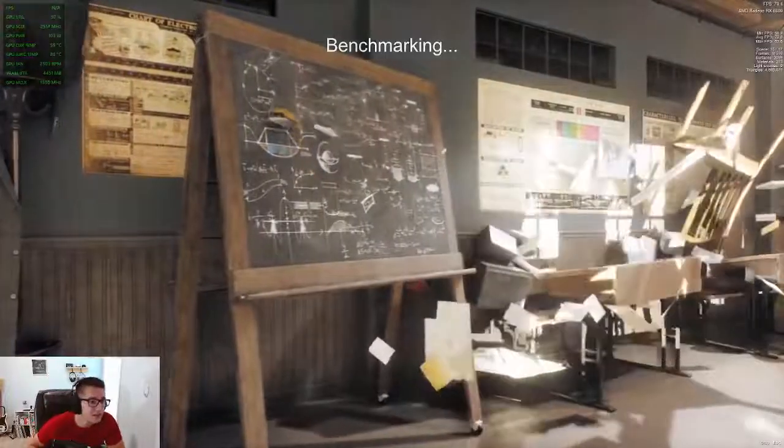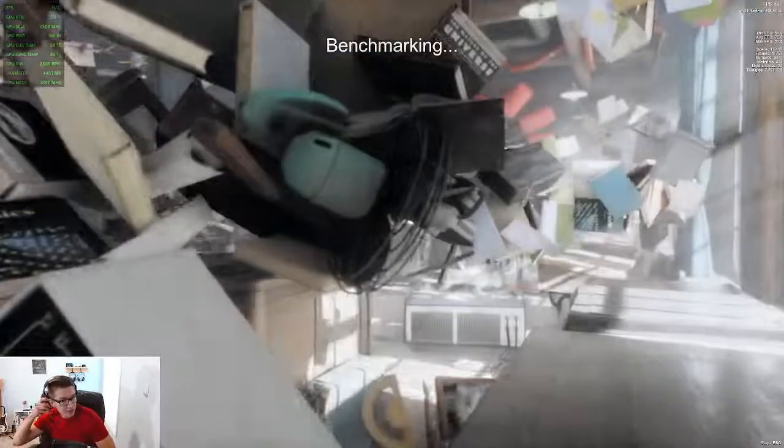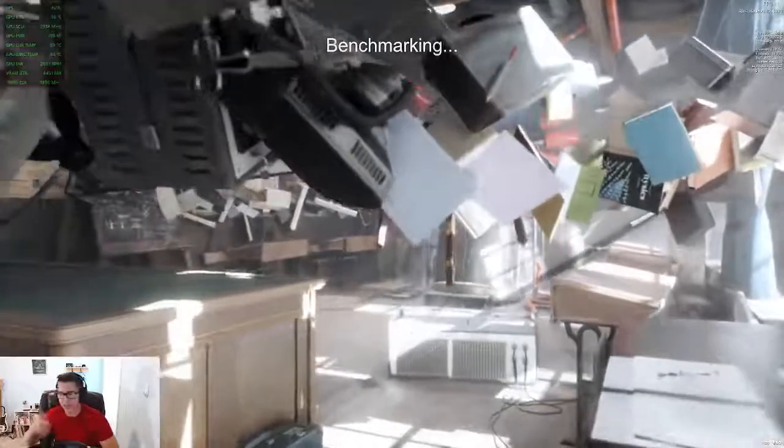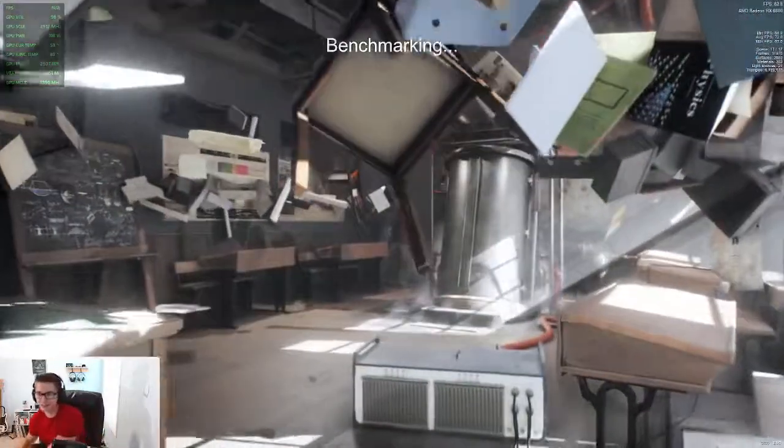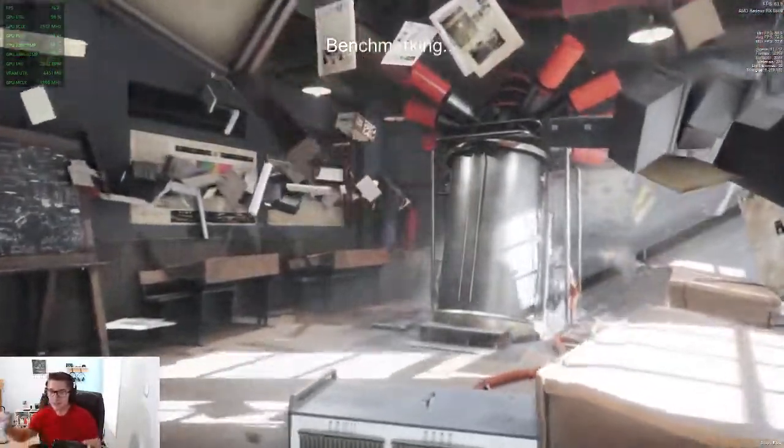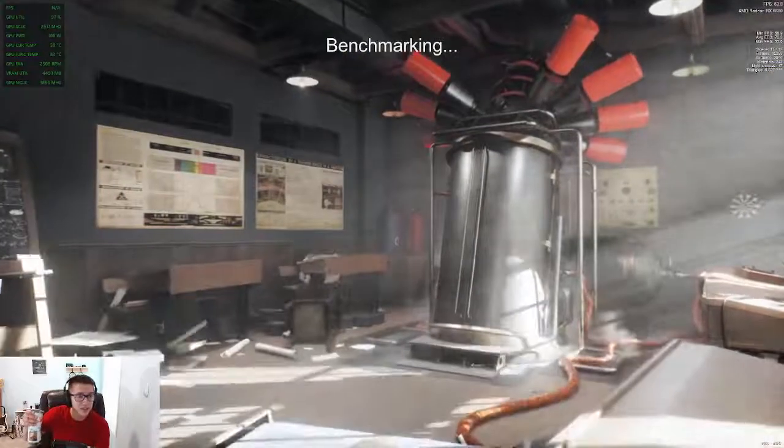And my fan is at 2,500 RPM. I can barely hear it, and I'm wearing open backs, so that's a good thing. This is the last scene. We're at 59.